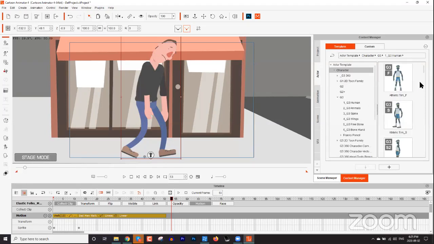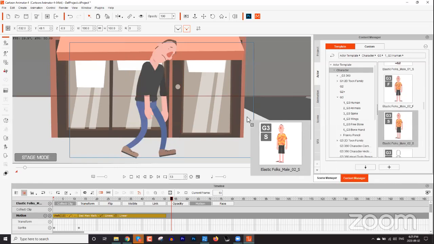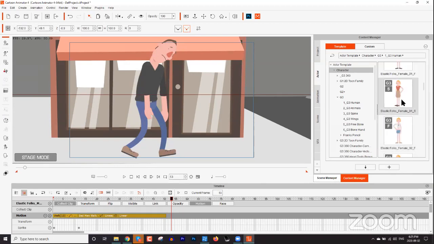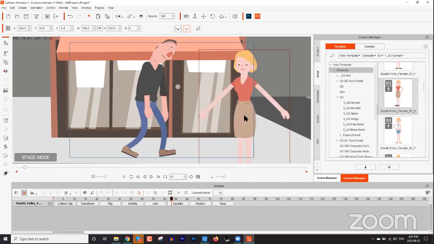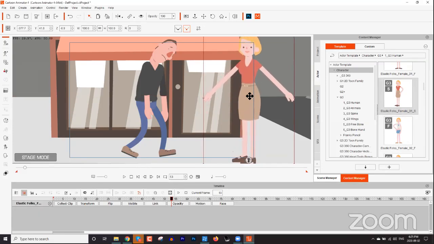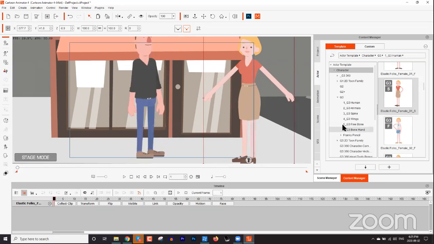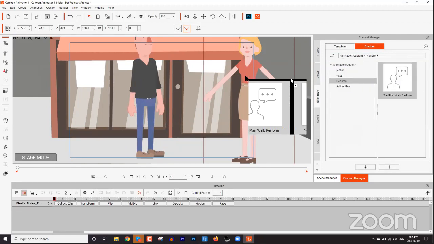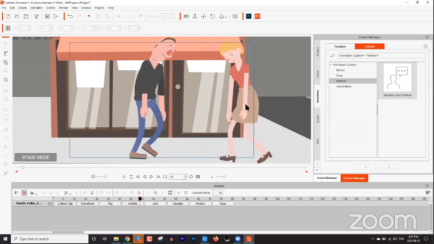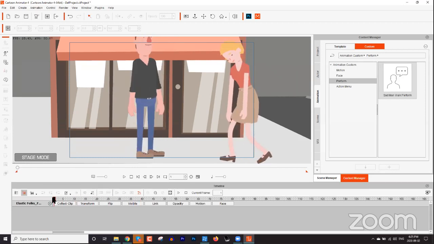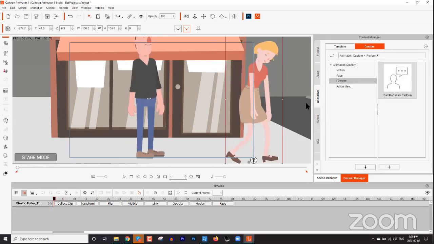And what we can do is we can take any actor. Let's take a different character, a female character with the office outfit. And then you can apply the same thing to her as well. So if we have her, let's just right click and make sure we do this at frame 1 here. Animation, sad man walk perform, apply to her. Okay, so you can see we can apply the same thing to her now. And if we want, of course, we can flip her the other direction. So just a couple of sad mopes walking down the street.